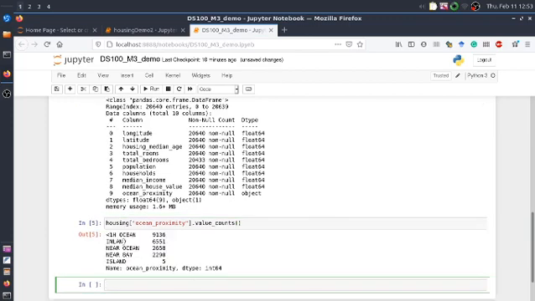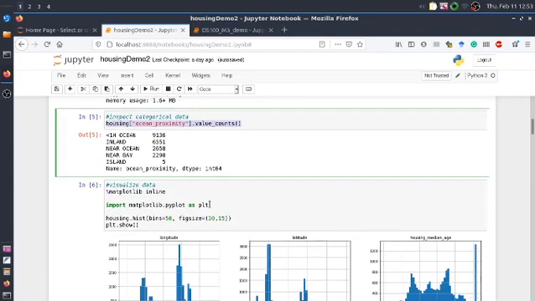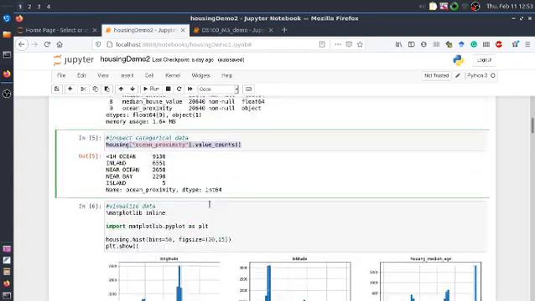Okay, so we have inland, near ocean, near bay, island, and ocean. So proximity to the ocean. Also, some of them are directly in the ocean, probably. So these are the different categories in the ocean proximity column that we have. So next, we want to visualize the data.